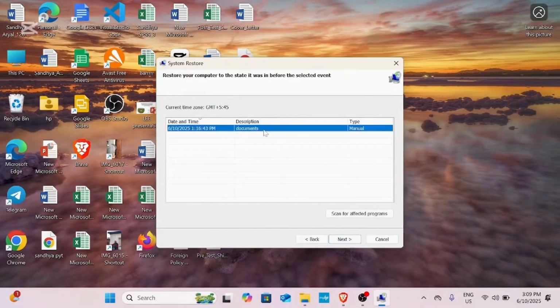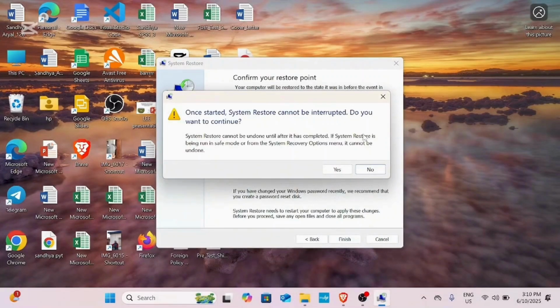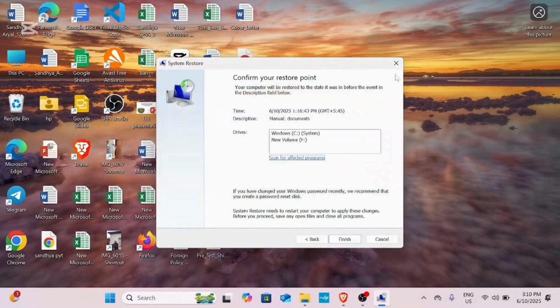And from here, you can go ahead and choose the state where your computer was before you made any changes. Once you have chosen it, you need to simply go ahead and click on Next. And now, once you have confirmed your restore point, you need to simply go ahead and click on Finish. And once you do that, you need to click on Yes. And there you have it.